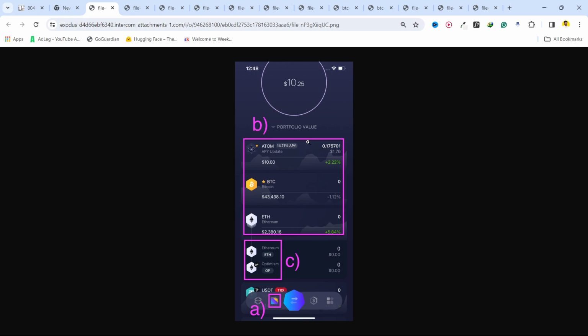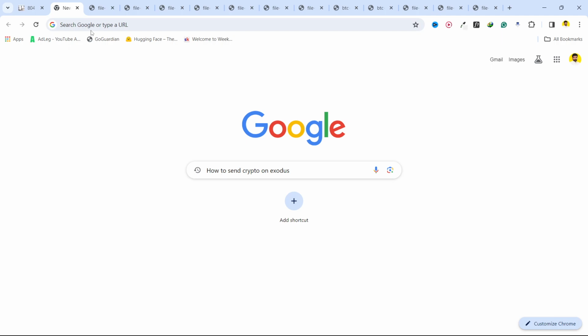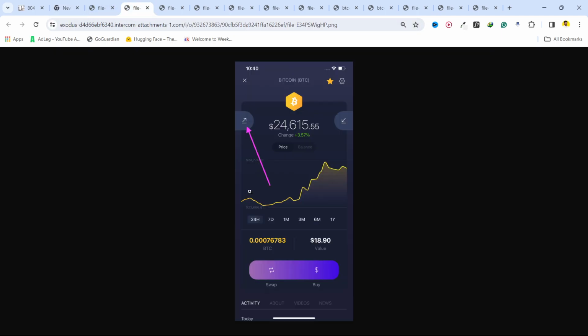Once you click on that, this option will pop up. And from here you need to select the currency that you want to transfer, that is the crypto that you want to transfer. And on the next page, here you can see that you have this option. So you need to click on that.